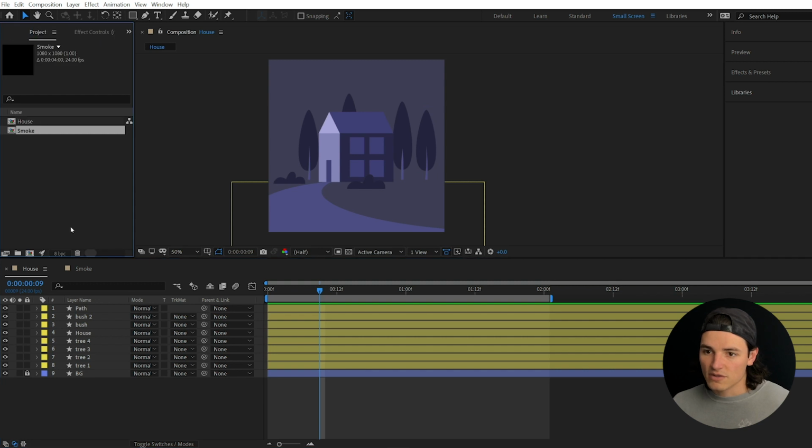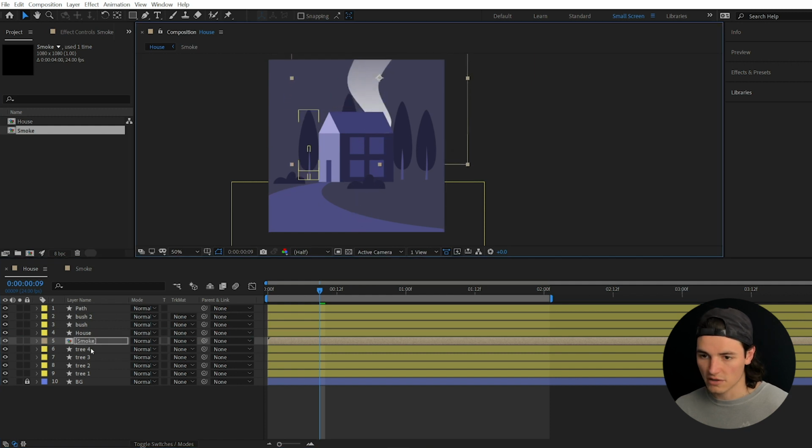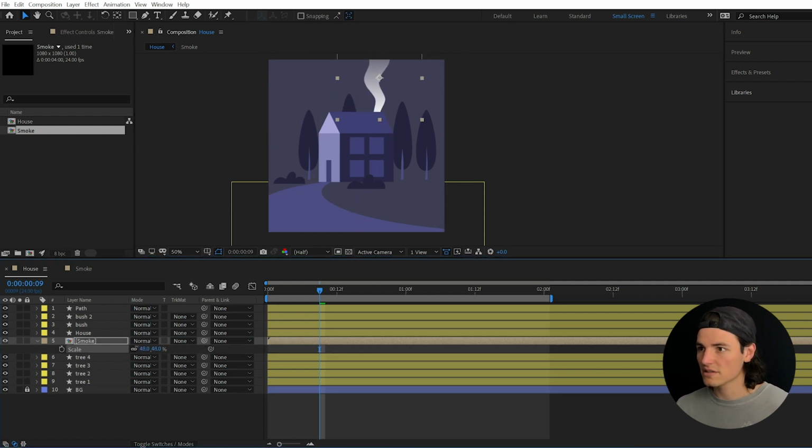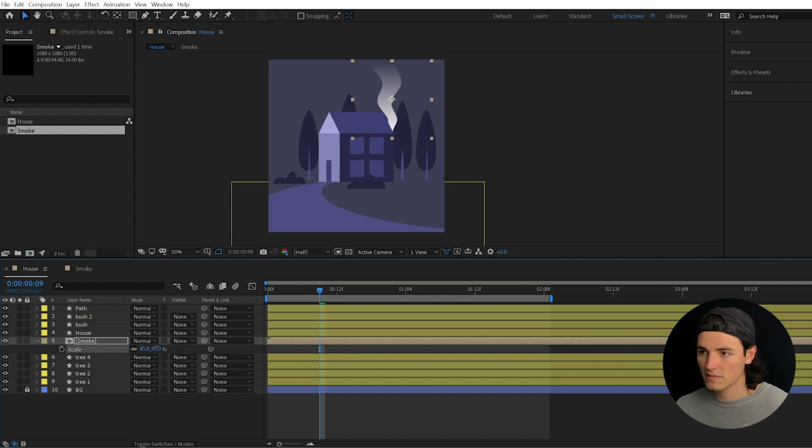Now if we go back into our main comp, we can drag the smoke layer down below the house. We can bring it over, scale it down. Let's put it back, the back of the house here. Let's make it like that big.